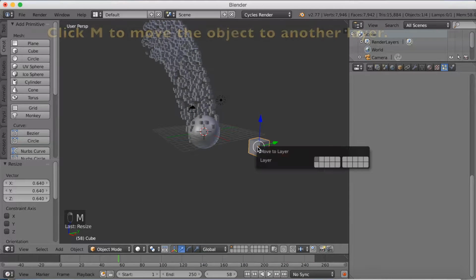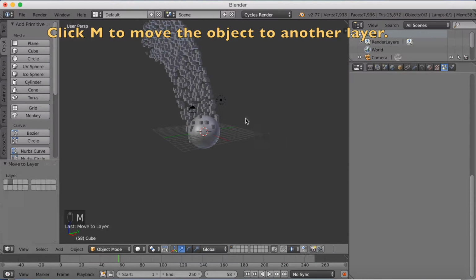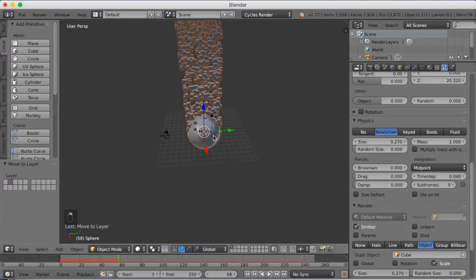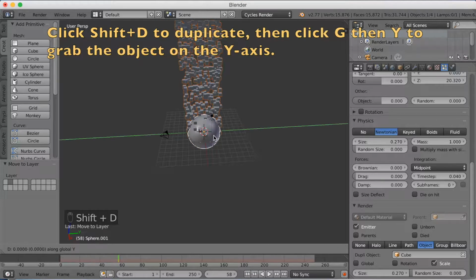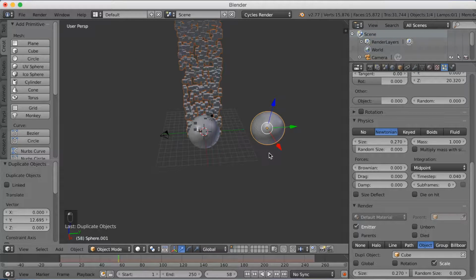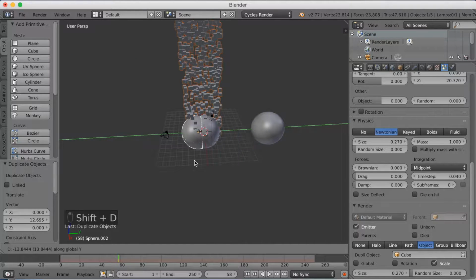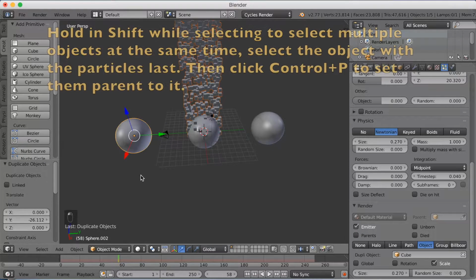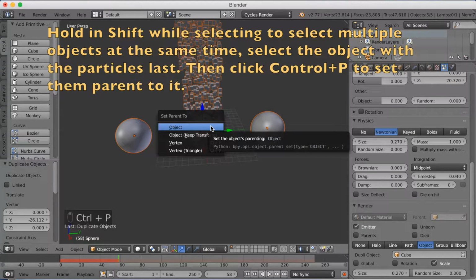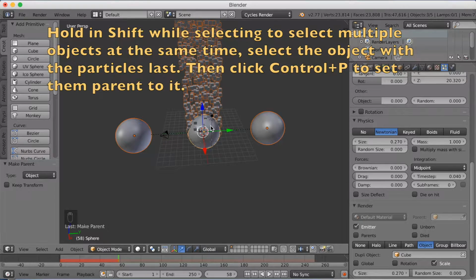So I'm going to move the default cube to another layer. So click M to move it to another layer. And then click Shift D and then grab Y to grab it on the Y-axis. So GY to grab it on the Y-axis. And Shift D again and click GY to grab it on the Y-axis and move it to the other side. I'm going to have these set parent to the middle object. So click Control P to set a parent.